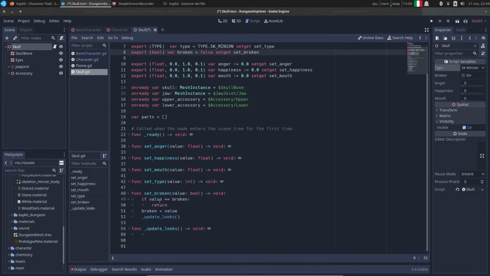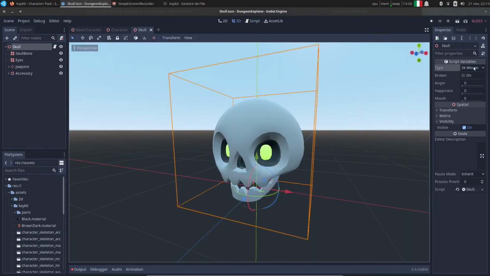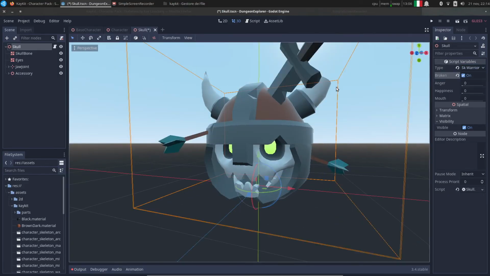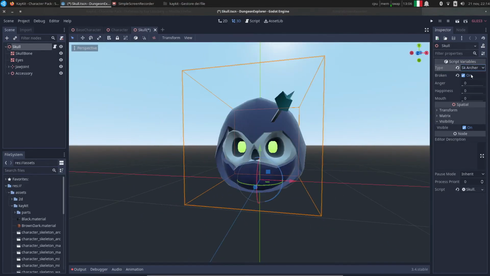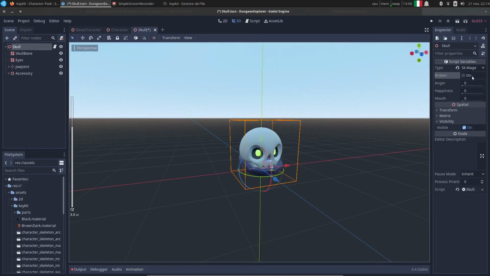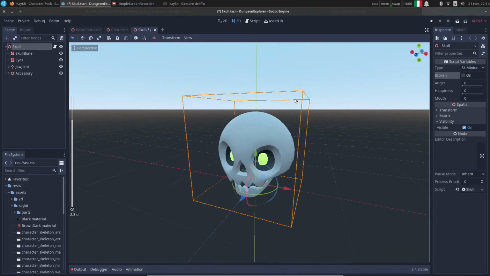We call updateLooks also in the type and broken setters, so we can preview the looks in the 3D view. Also, please note that almost every mesh in the package is already okay, but in some cases it may be necessary to edit the tile in Blender to have the same offsets in every part and accessory.